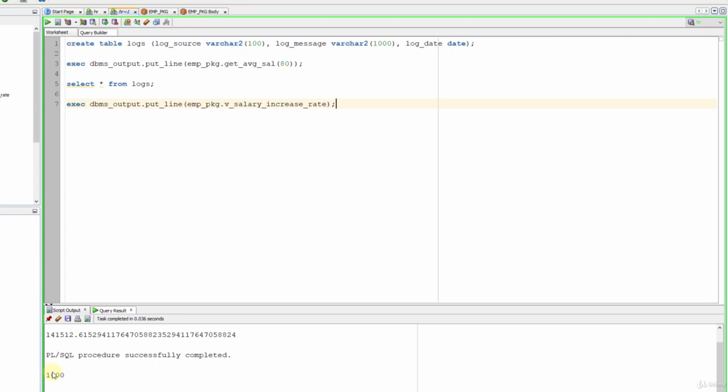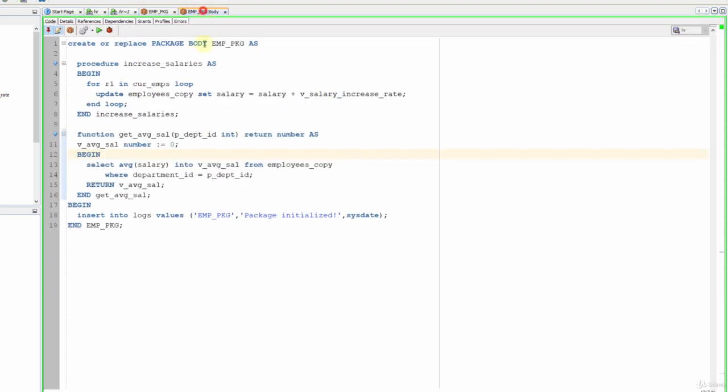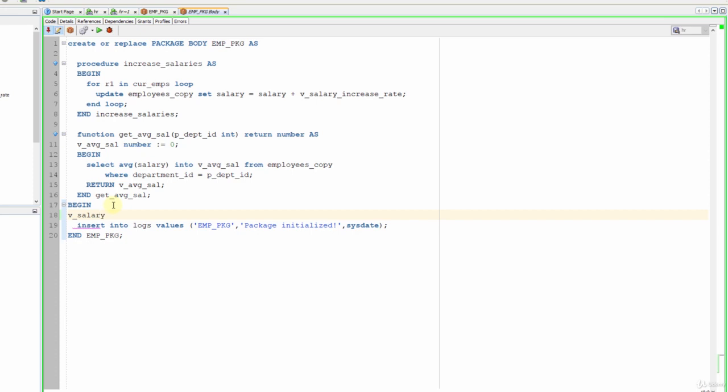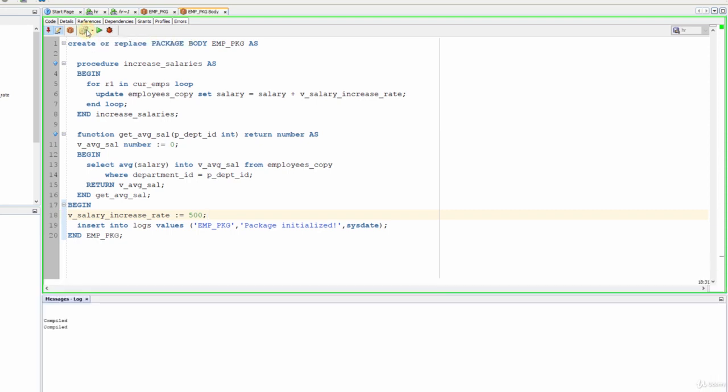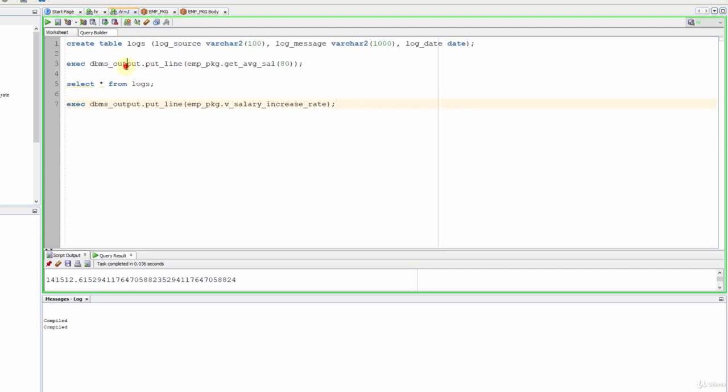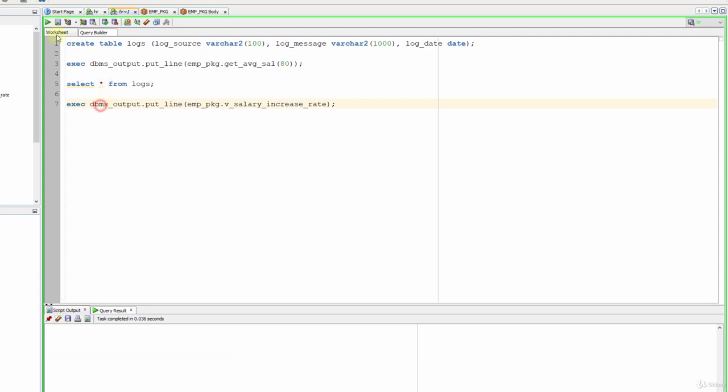Now let's change it in the initialization block then. v_salary_increase_rate is equal to, let's say, 500. And compile it. All right, now let's run the print code again. As you can see, it is overwritten.